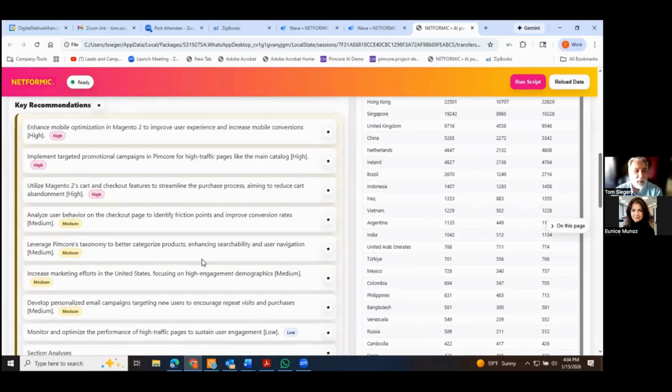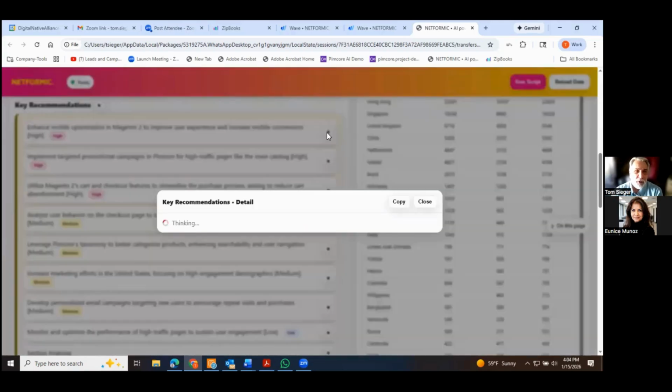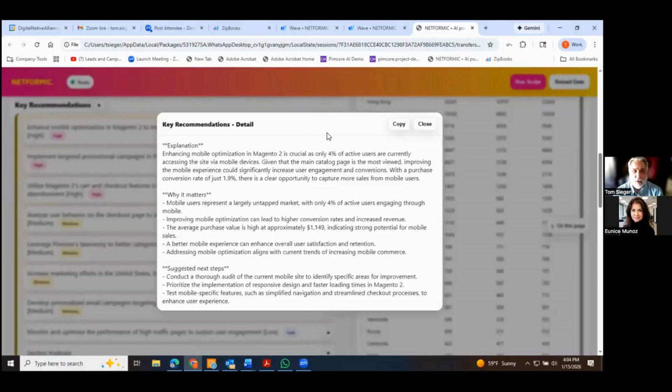The most important part of this dashboard is right here in the middle, where we actually make some key recommendations. Everywhere where you see a star, that means that we can click on that star and the AI engine is going to give us more detail about that high level item that we're looking at. So it's taking a look at that, it's interpreting it for us, it's explaining what this particular thing is that we're looking at, why does it matter, and then what are some next steps that we could take in order to make improvements on that particular piece.